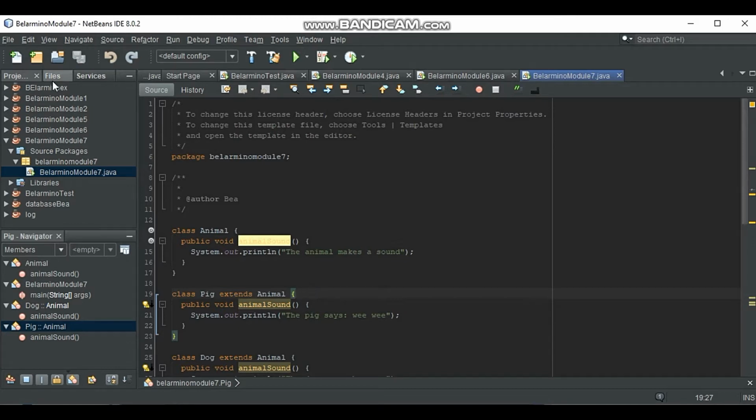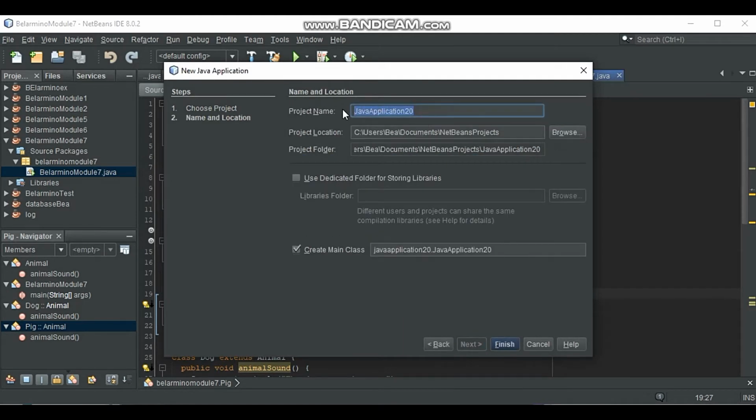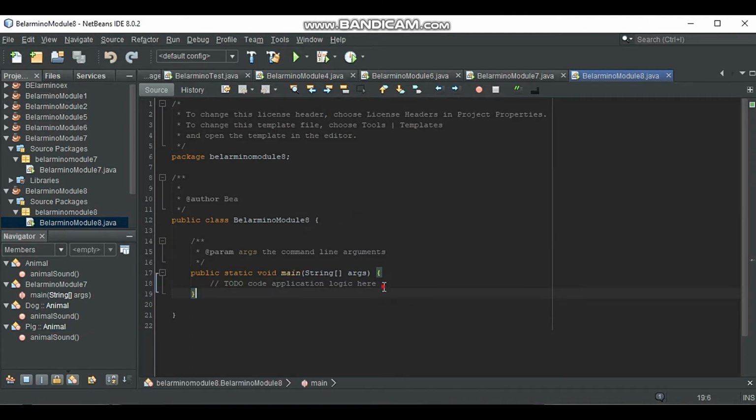Okay, before we do that, let's create another file. Then let's name this Arduino module 8. Okay, now let's proceed to the code.